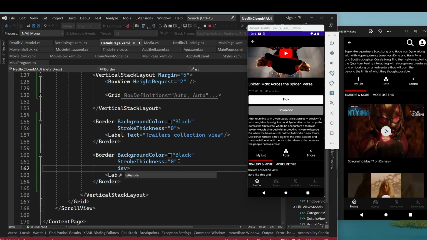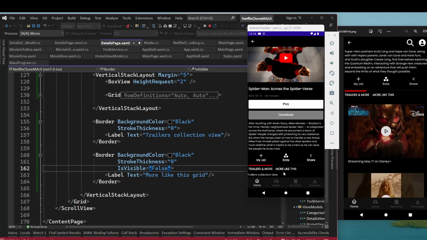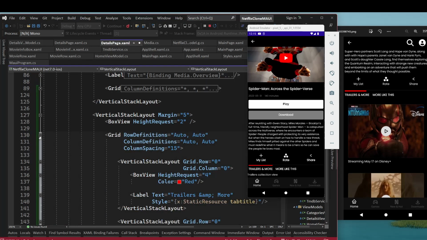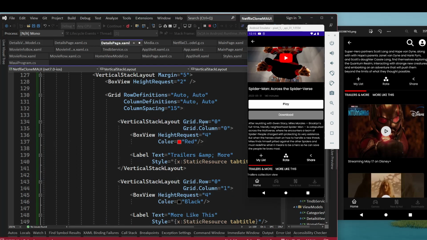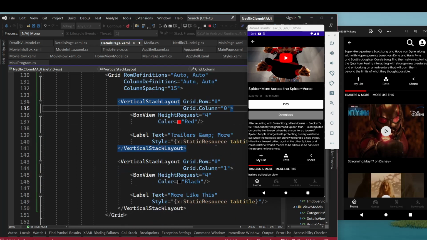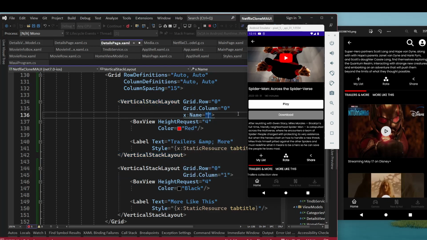First thing, the second one, by default it should be false. So IsVisible false. So that is not visible right now. Okay, and we need to do this from C# logic. So for that, let's have some names for all these. So first thing, on this one, let's have a name for this so that we can access these from our C# code.